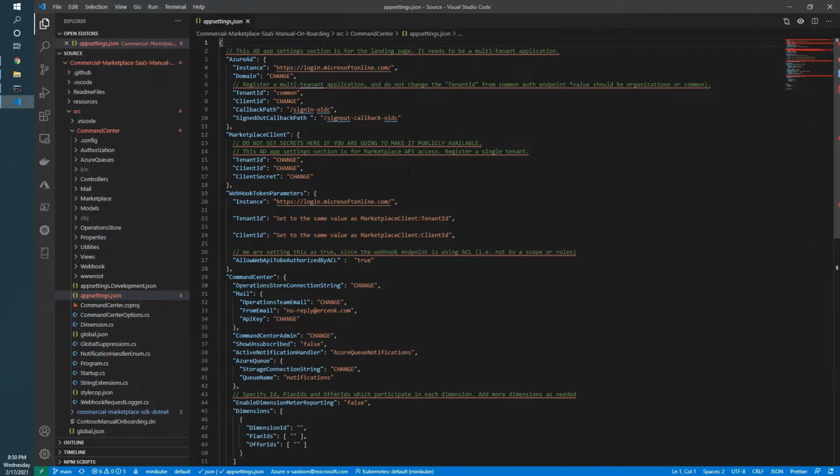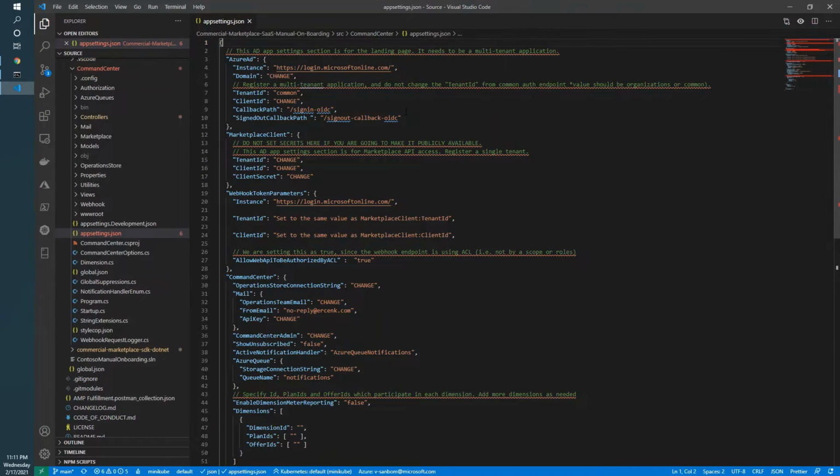Let me close my terminal, and let's talk about these settings for a second. The first block of settings, which is the Azure AD block, are actually related to authorizing your users onto this application. These settings will come from the first app registration we'll be creating. And the second and the third setting, which is the marketplace fulfillment client and the webhook token parameters, are basically a part of a second app registration we'll be creating. And this will be used to call the fulfillment APIs from inside the application.